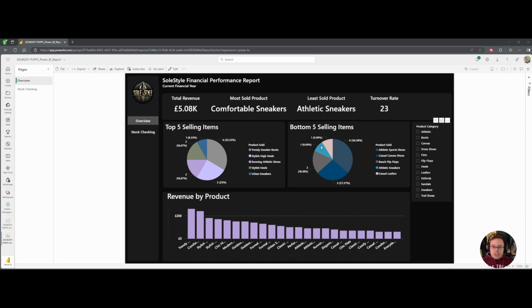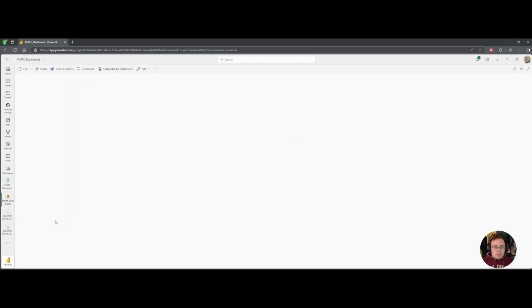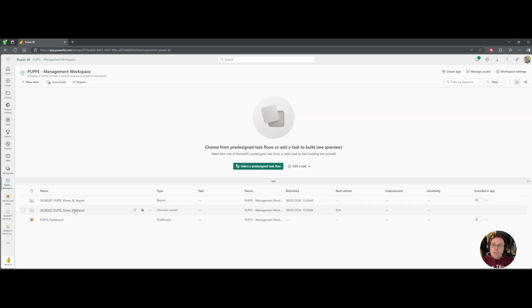Now, dashboards. This was the fourth component on our list when we were looking at the slide deck. So dashboards are slightly different. Dashboards allow us to essentially produce what looks like a single page report. So they are slightly different, however. If I click onto this, you can see right now that this dashboard is empty. What dashboards are is essentially a way for us to pin visualizations from multiple reports in a single workspace onto a single page dashboard.